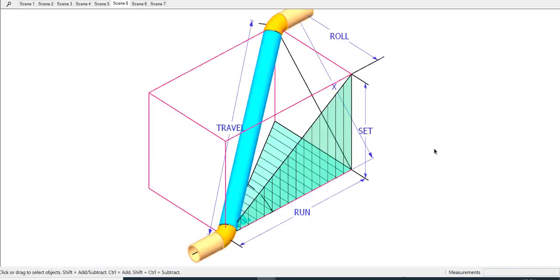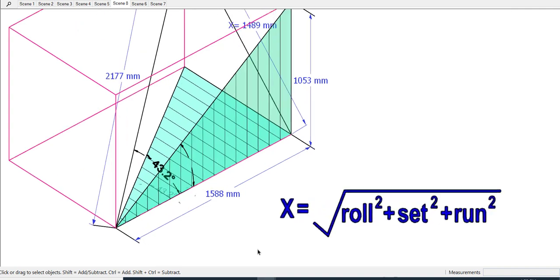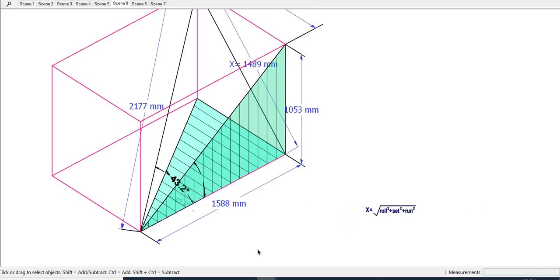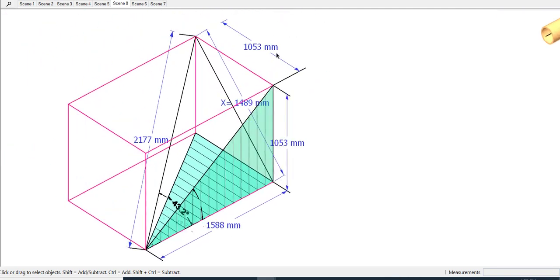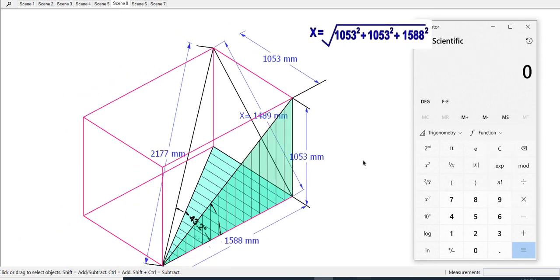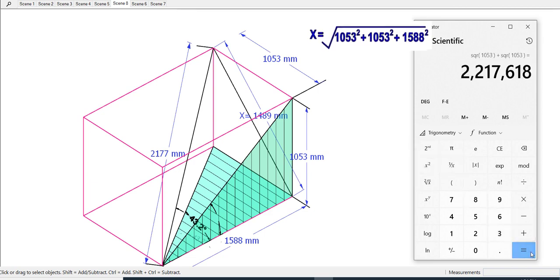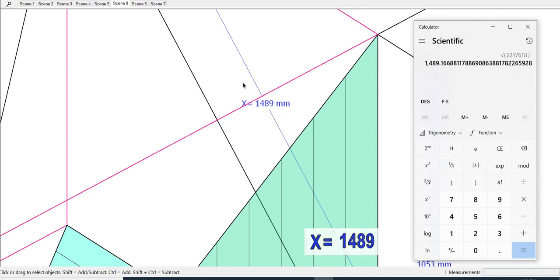The formula is X equals the root of the sum of the squares of the roll, set, and the run. Confusing? No problem. I have already added the values given by the computer. Let us cross-check if these values are correct. The value of X is 1489 millimeters.